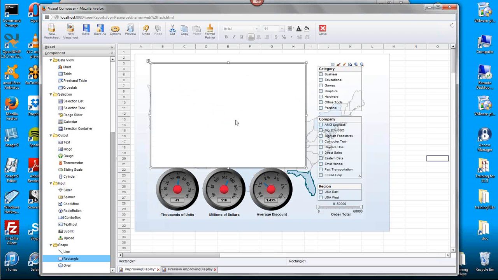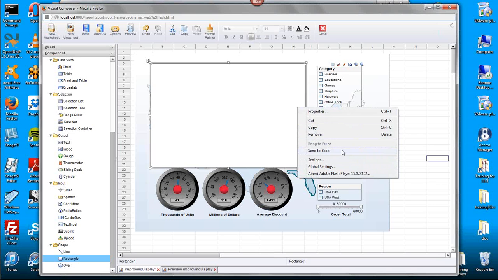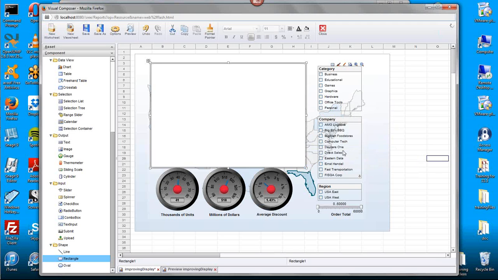So that'll give it a little bit nicer of a look. And then I have to send it to the back because I want this rectangle to be behind the chart. Right? So here again, we're going to find that we have to do several operations to get the stacking order right. I'm going to send the rectangle to the back.